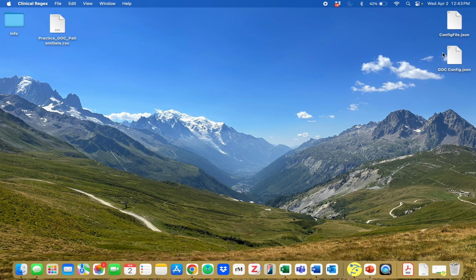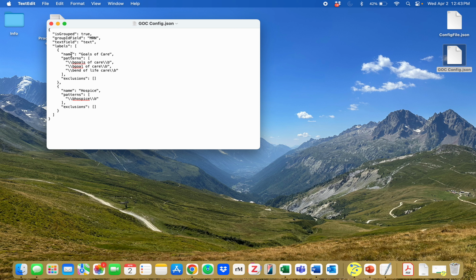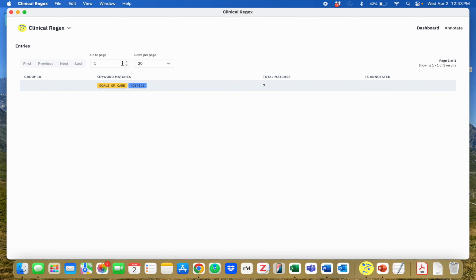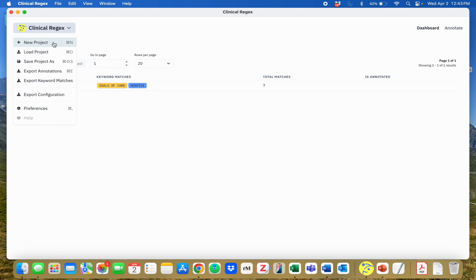The file will save in this format. You'll be able to see the name, goals of care, that's for the domain, and then the expressions and keywords that you've selected already below. If you want to make edits to that configuration file, you can do so at any time.